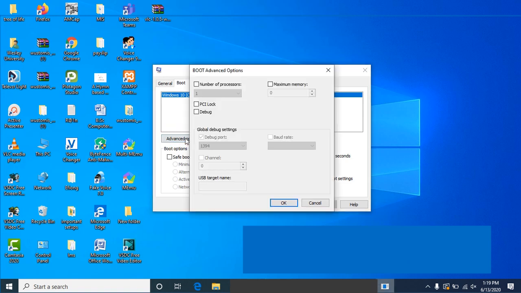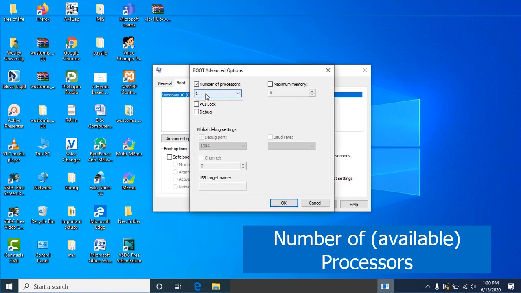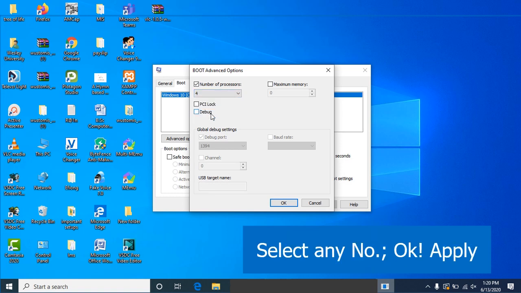When you click on that, it brings up the boot advanced options where it shows us the number of processors. That's our point of interest, number of processors, and it tells us that there is one active processor. Once we check on the number of processors, it shows us the available processors. For the computer I'm using for this demonstration, there are 4 processors embedded in one. You can imagine that only one has been used. So I select 4. I want to use 4 processors.